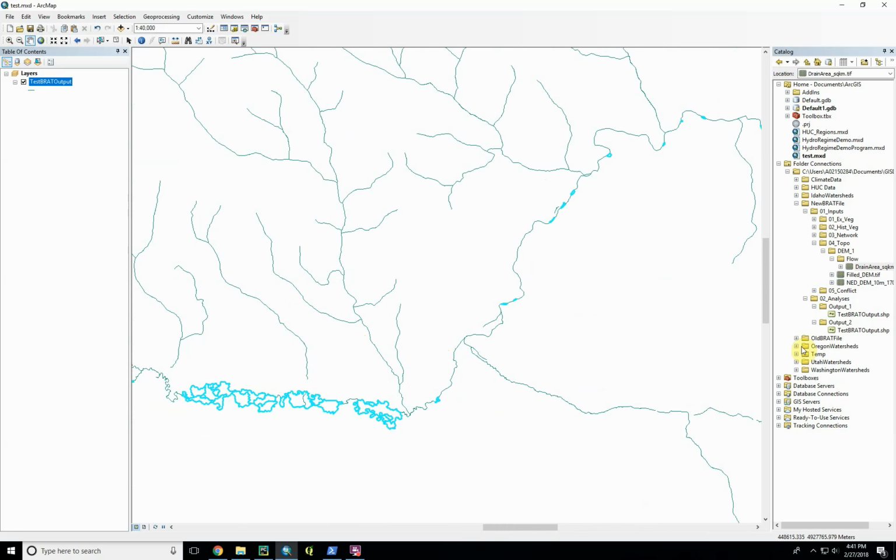But yeah, so that is a quick summary of what Kelly's code does and how it works in pyBRAT right now.